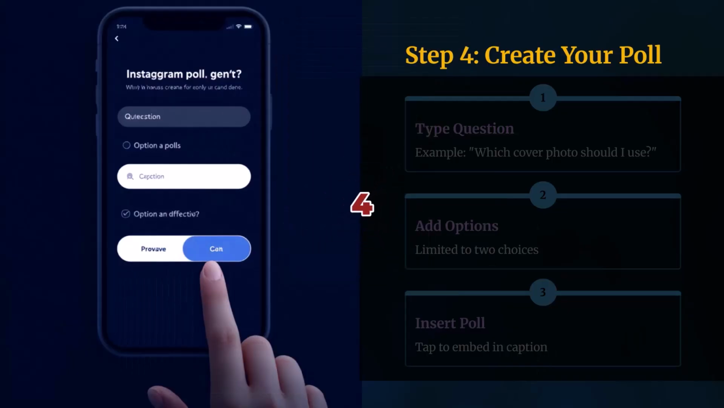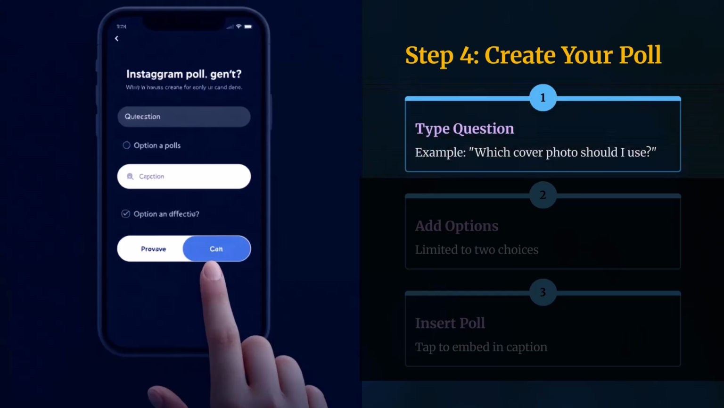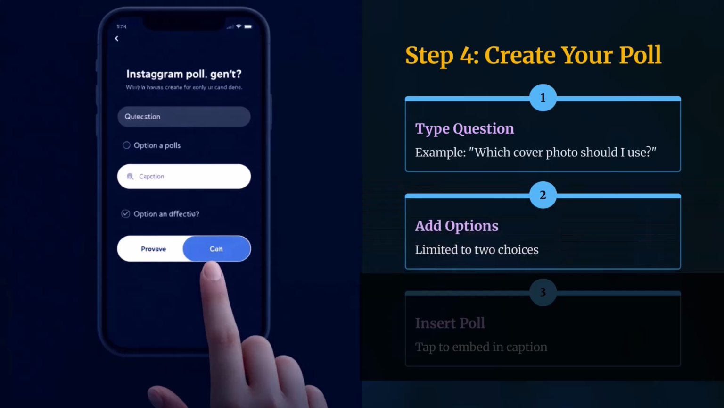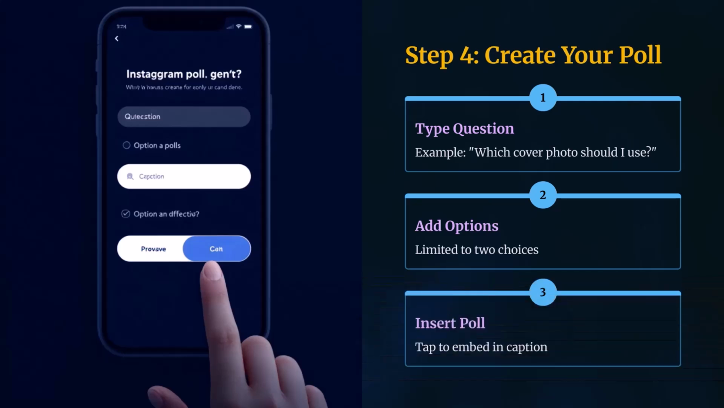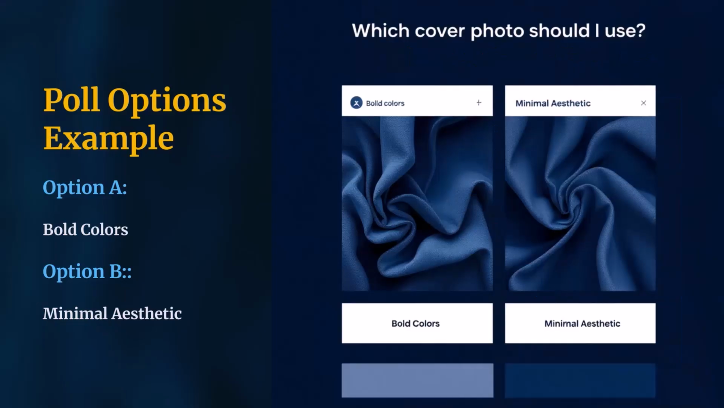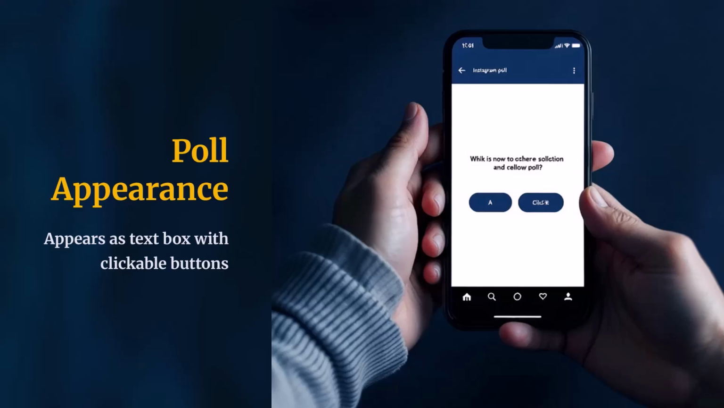Step 4. Add your poll question and options. Type in your question, for example, which cover photo should I use? Then type in your 2 answer options. Instagram allows only 2 options for now. Option A, bold colors, or Option B, minimal aesthetic. You can also rearrange them or edit them later. Once you're done, hit Insert Poll, and it will embed a tappable poll block right inside your caption. It will look like a simple text box with clickable buttons for A and B.